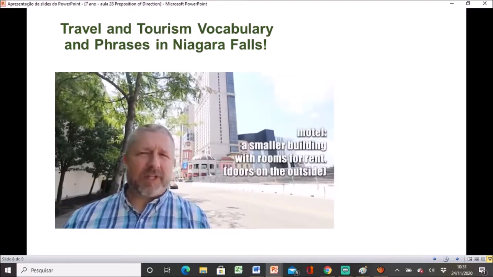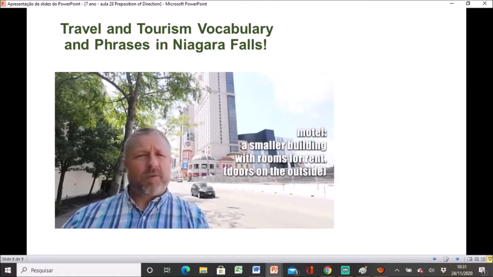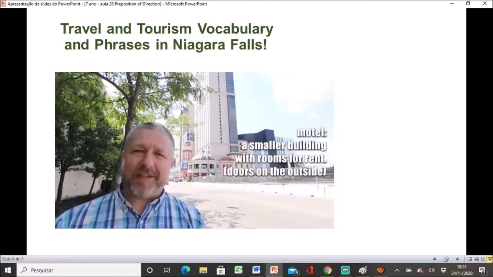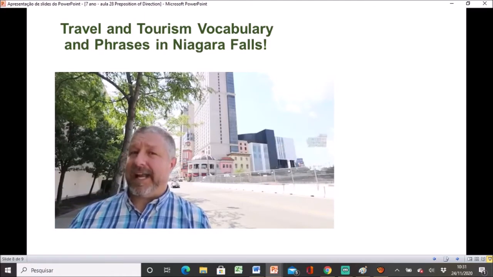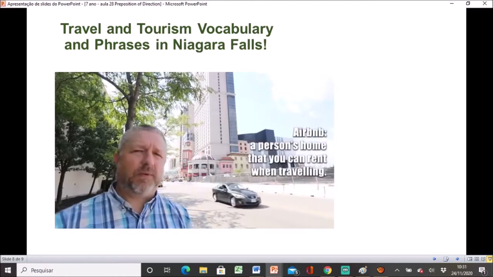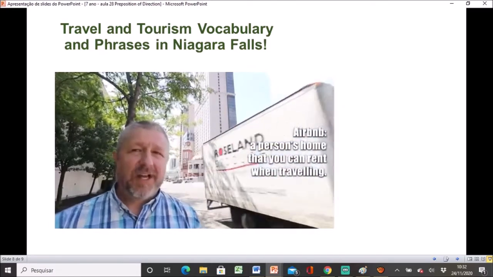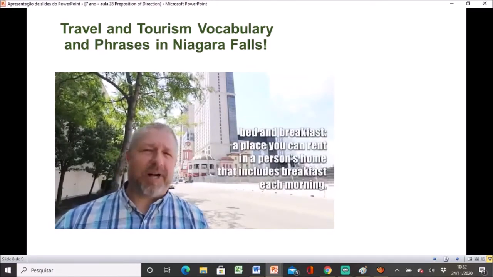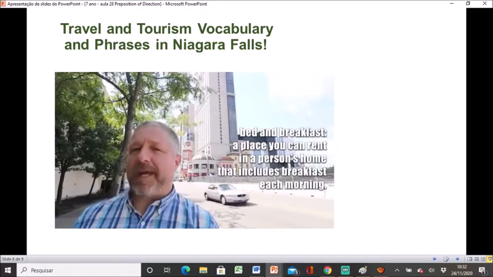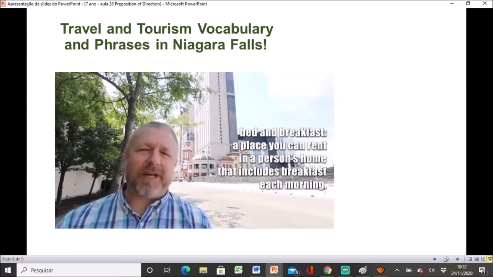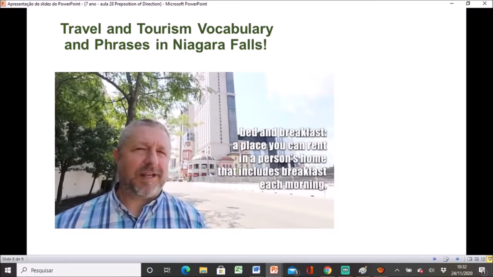You might stay at a motel, which is a smaller place with 1 or 2 floors and the doors on the outside. You might stay at an Airbnb, which is when you simply rent a room or an apartment or a house from someone else. Or you might stay at a bed and breakfast. A bed and breakfast is when you pay someone to sleep in one of their bedrooms and they give you breakfast the next day before you leave.